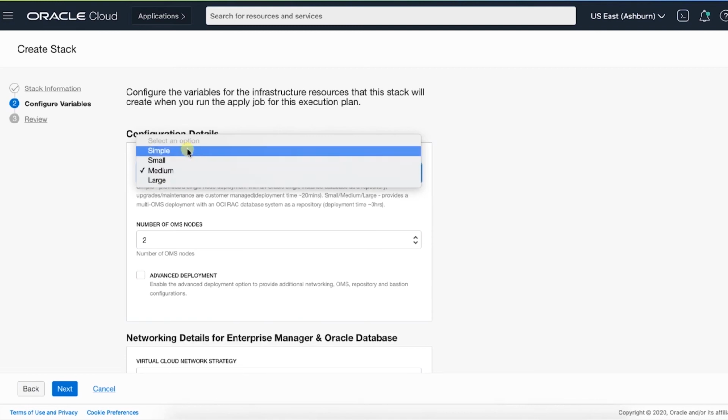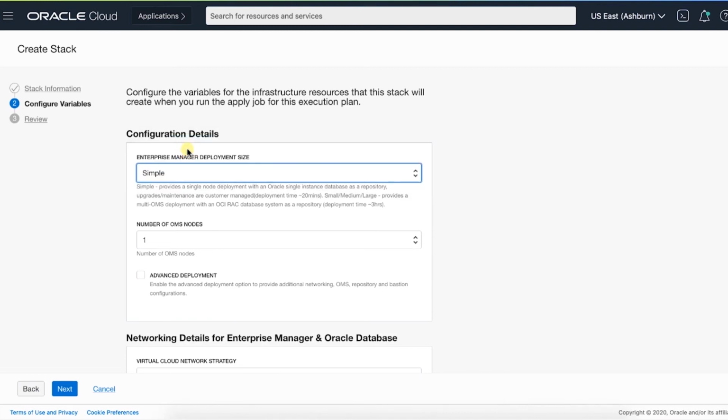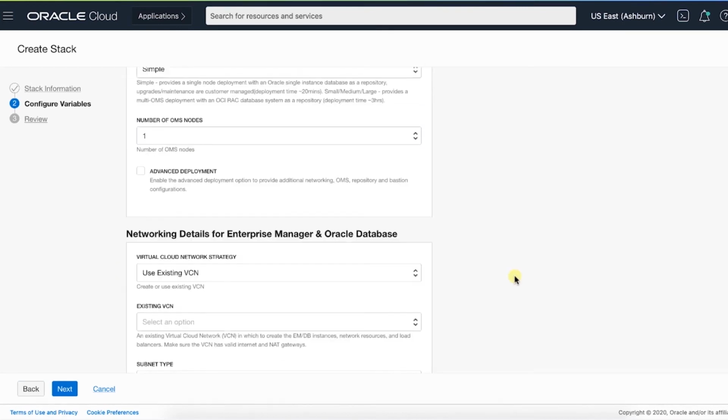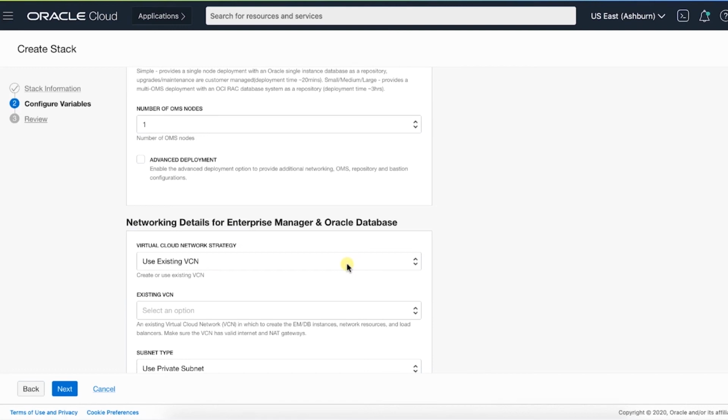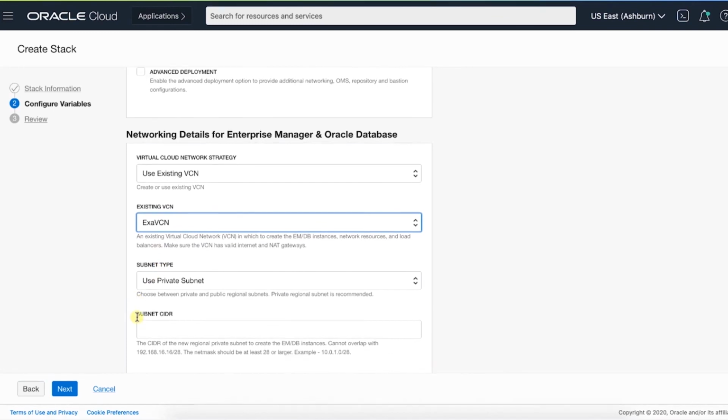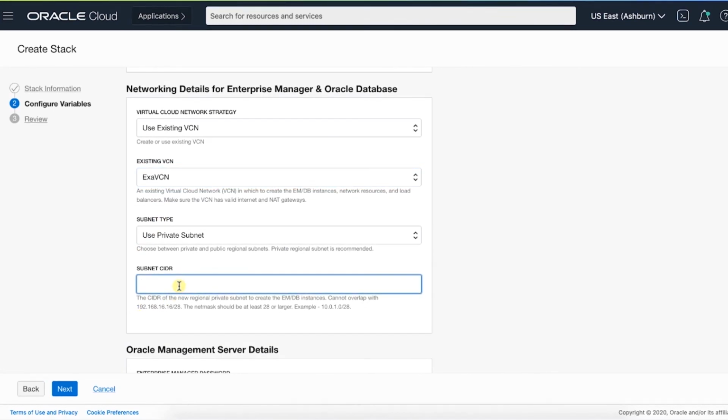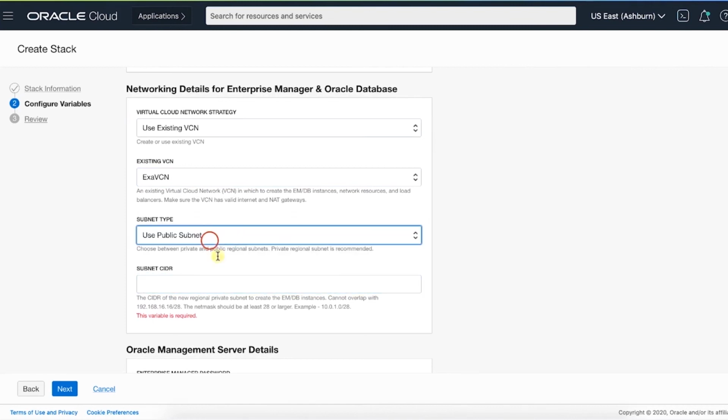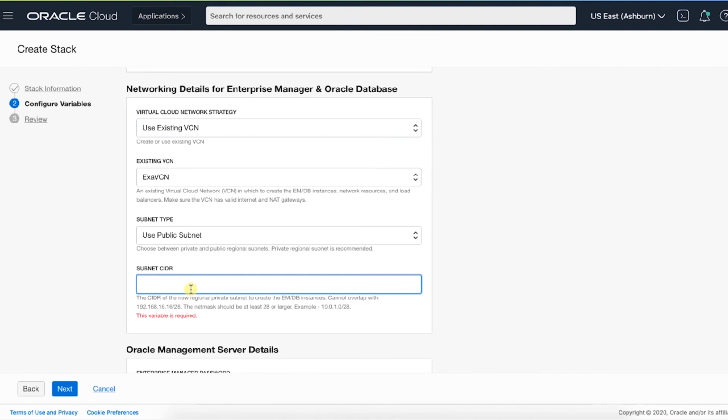For the purposes of this workshop, we will recommend simple, and we'll have a link to a document that explains what size your organization might need. Basically, it'll spin up more nodes and database nodes to scale to the needs of your organization. In this workshop, we recommend using the existing VCN that your XCS is running on. And we're going to need to find a CIDR block that isn't being used currently. For the purposes of the workshop, we will use a public subnet to make it easier to access for participants.